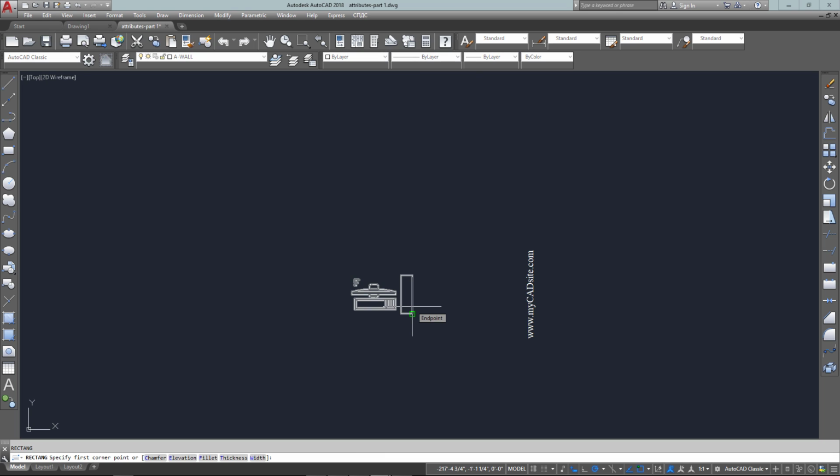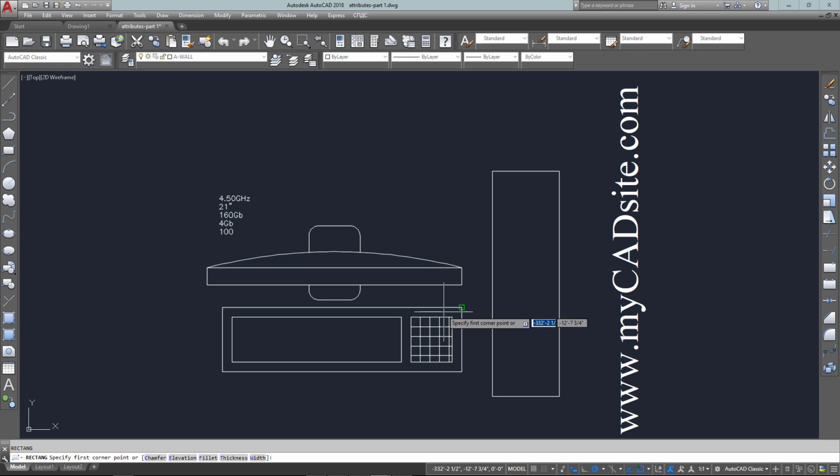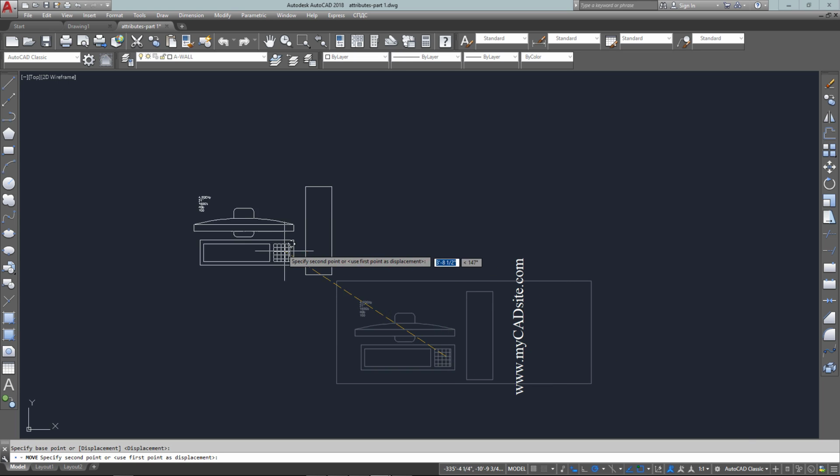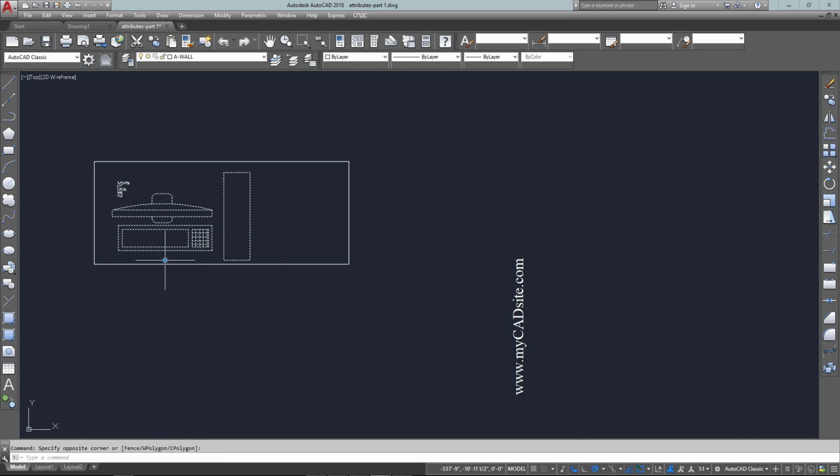Now from here, what I'm going to do is I'm just going to draw a desk, put my computer on. I'm just going to make it 5 feet by 2 feet and move it up out of the way, and then just align my block to the middle of the desk. And now what I'm going to do is copy the desk over.